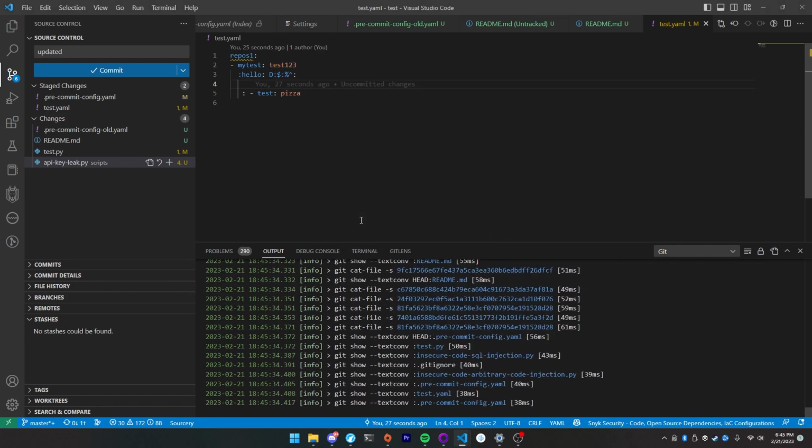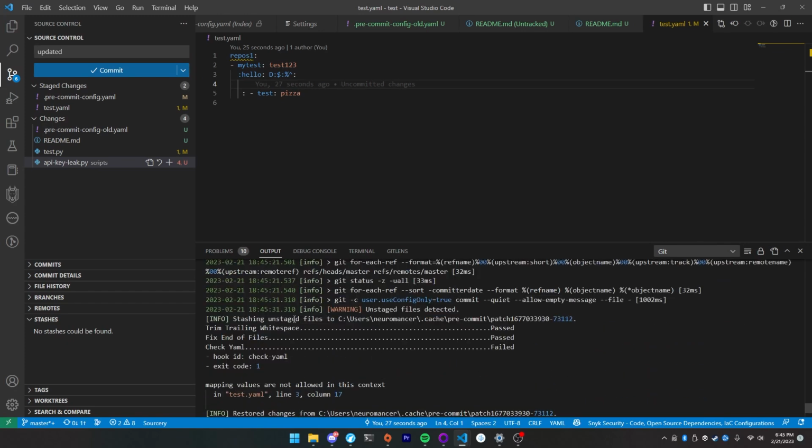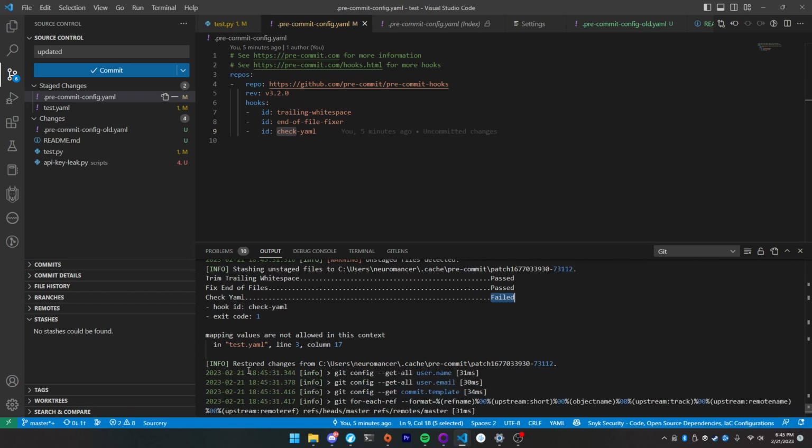And if you go to your Git log, which you click on the button that pops up, you scroll up and you'll see this text here. And this will show you the different tests that it's checking. So if we go back to the pre-commit config file, we'll see we have the trailing white spaces, end of file fixer, and the check YAML. And we can see right here that the check YAML is failing. And it's stating that on line 3, column 17, there's a problem. It says mapping values are not allowed in this context. So it gives you a little bit of insight into what the issue is.